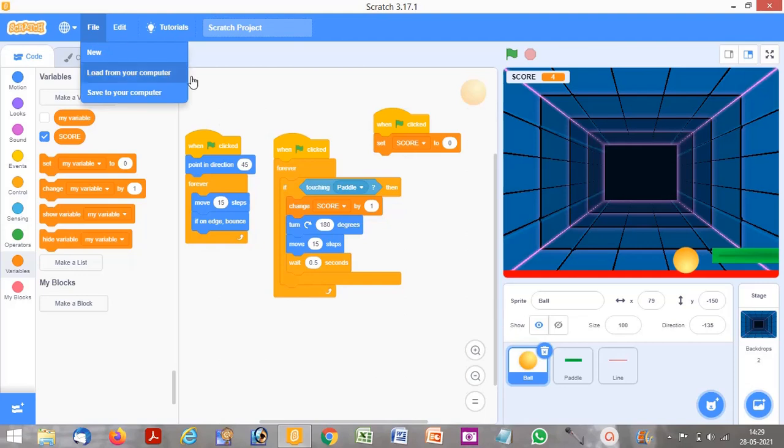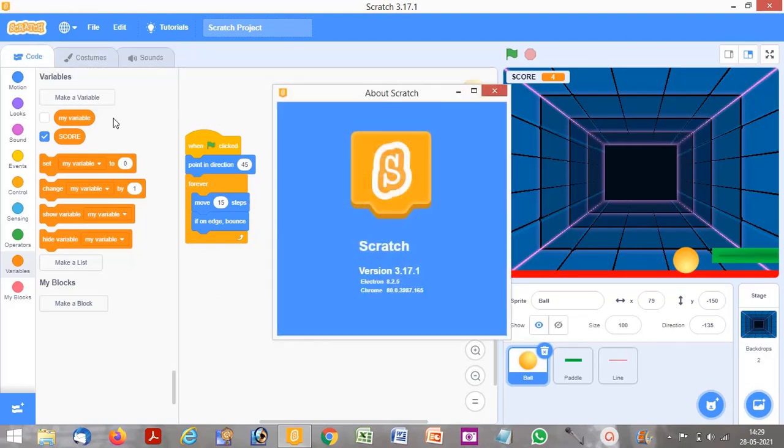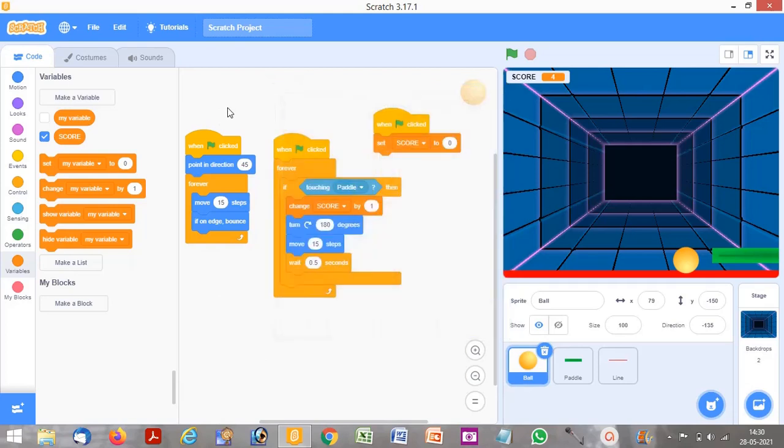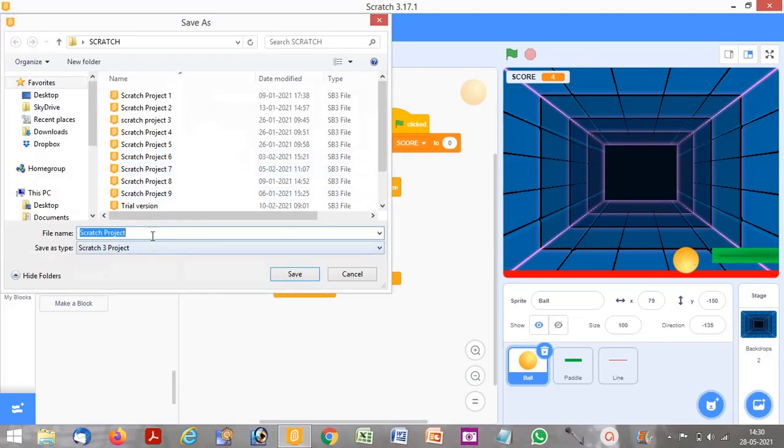For saving this program, you can just go to file and save it. That is very easy. Once again, this is Scratch version 3.17.1. You can even use Scratch version 2 or the basic version, but I'll suggest you use Scratch 3 as it is the best one. It can do anything, and you can just save it to your computer like this. In file you will get a save to your computer.